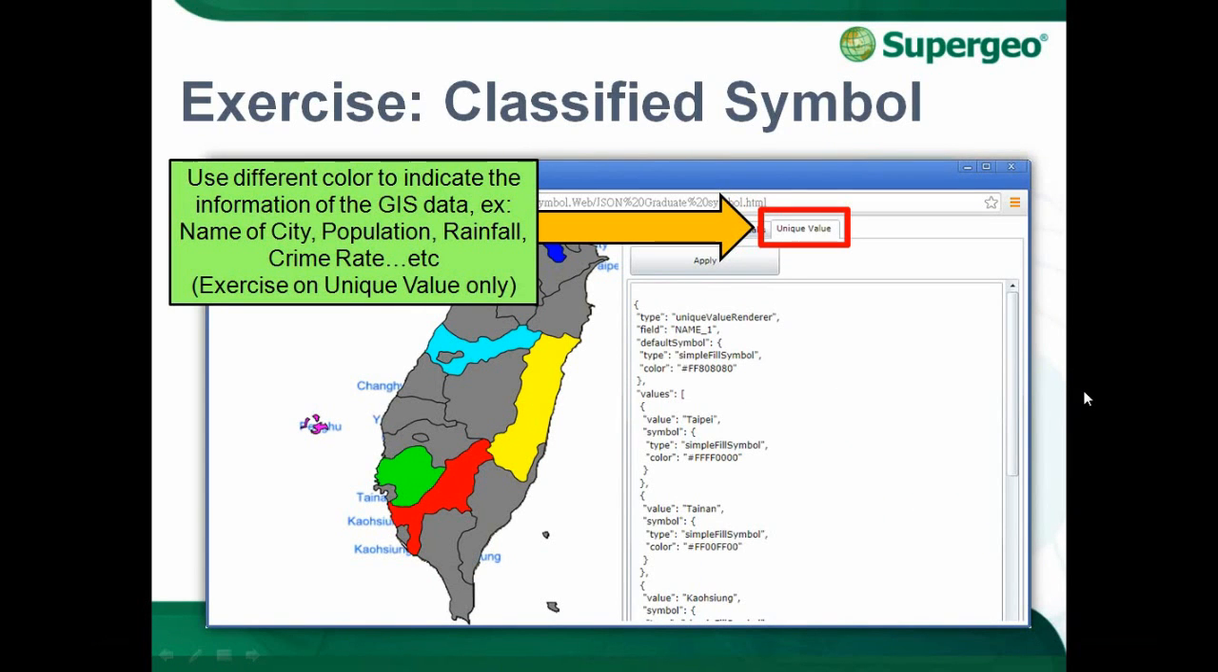Okay, after the two examples that include the demo part I showed you, we can use this exercise to practice a little bit about how to build a Silverlight application. For example, we can use the classify symbol to display our map surface. For example, use different colors to indicate the information of our GIS data, for example the name of the city, or the population, or the rainfall, or even the crime rate that you can display on the map directly.